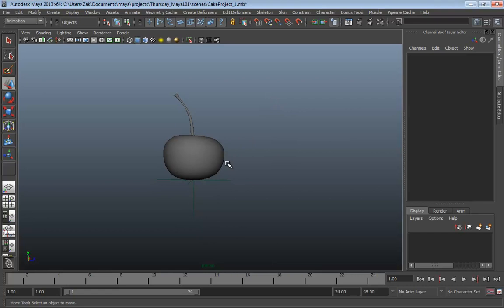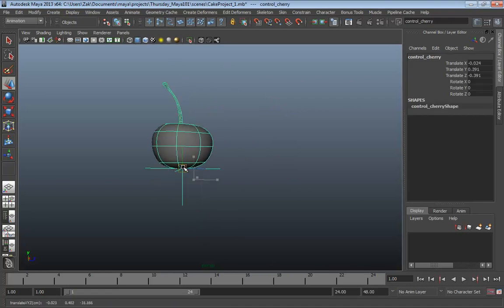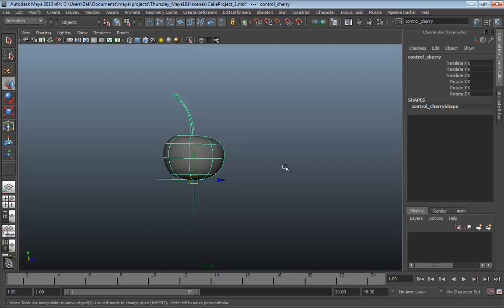So here we've now tested out how this control is going to work. Really, we're just parenting our geometry to a locator. It's about the simplest type of rig you can make for something. But we're not going to keep this parenting relationship right now. What is the role of the locator? Is it used only for animation, or is it going to be the way in which we move the cherry around the screen?